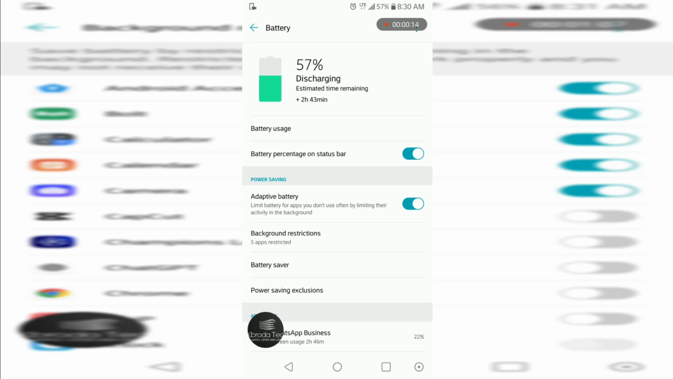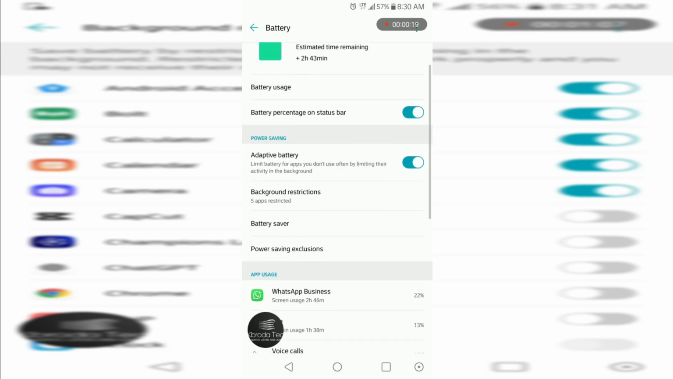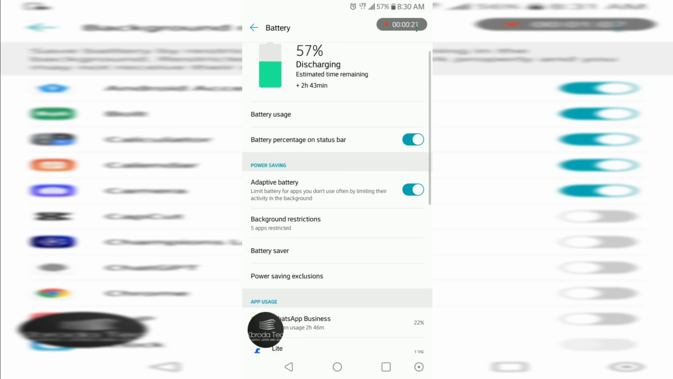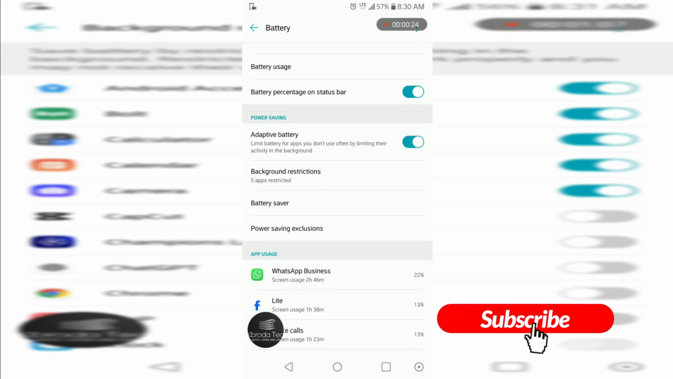So the first way is the traditional way we all know. That's by turning on your battery saver. So it's very much simple. You just come on here and then you turn on your battery saver here. You can see battery saver here.